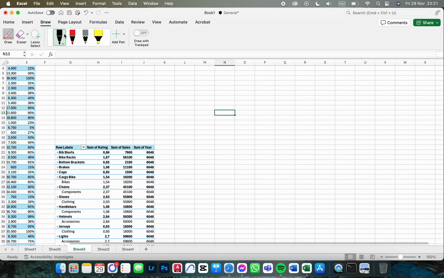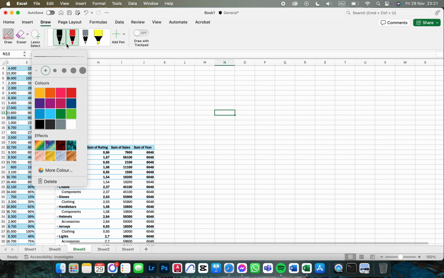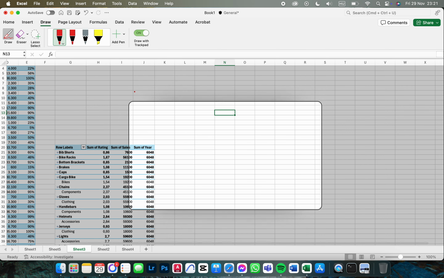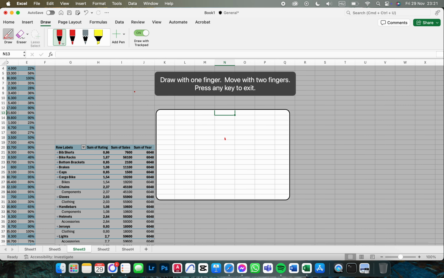with which we want to draw. Let's say we use a pen like this with a thickness like this, and then we can just turn it on, draw with trackpad, and here we can start drawing.